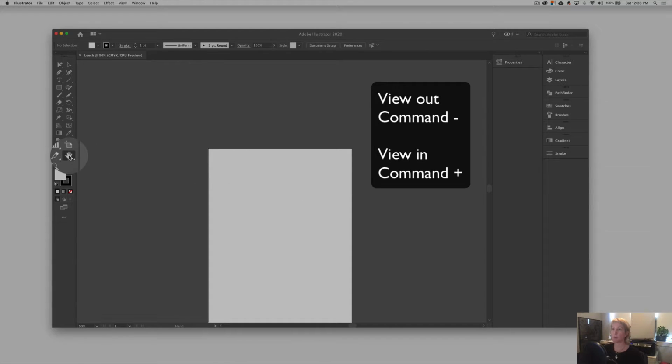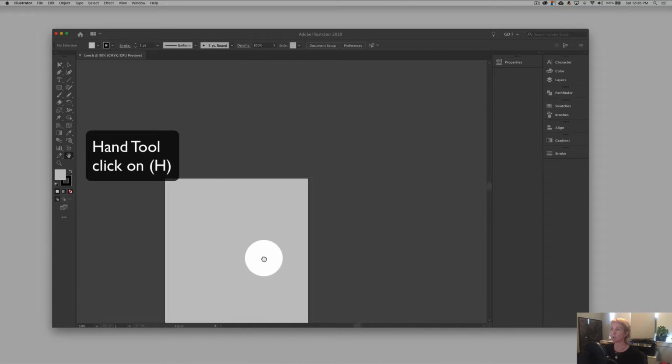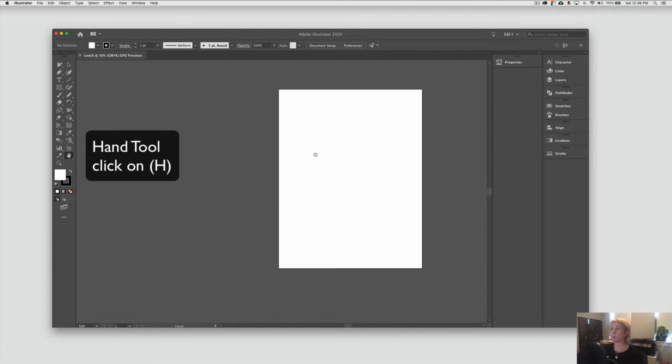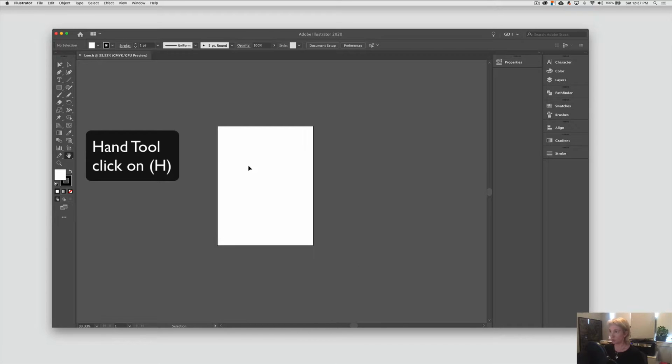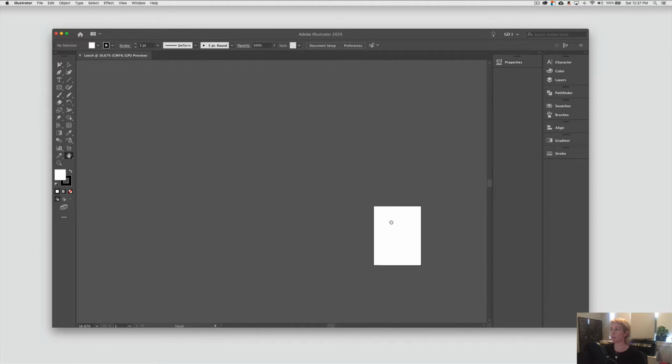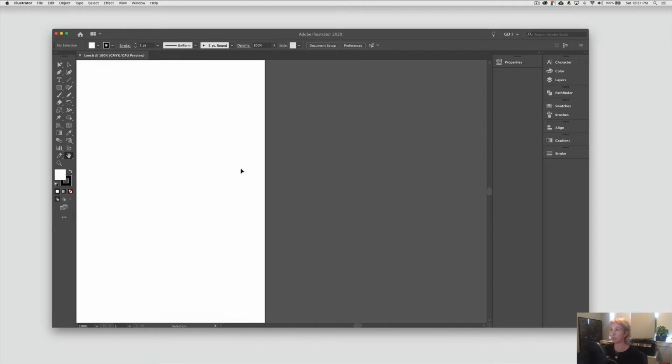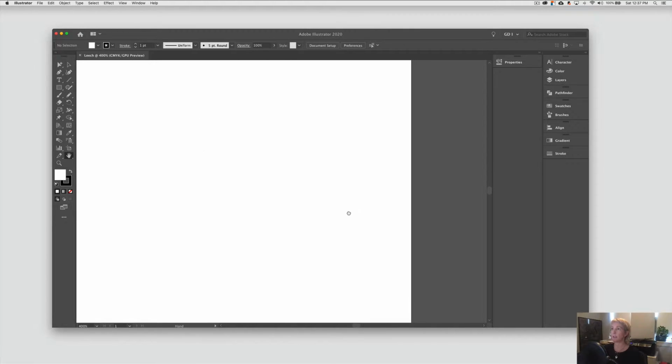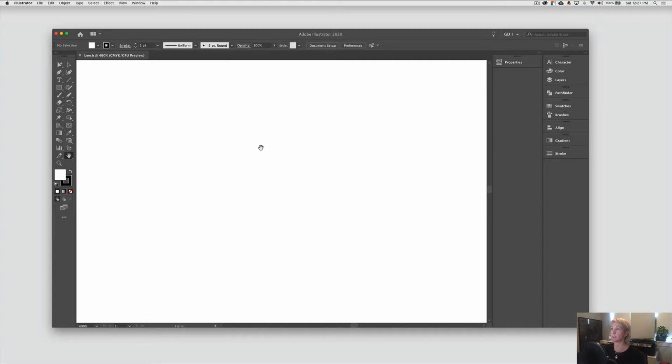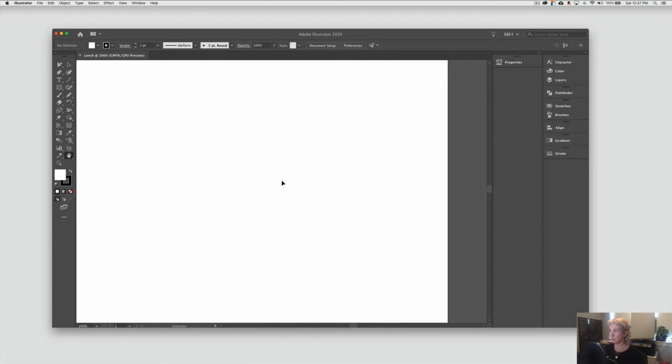The other important thing is the hand tool, which is H. This allows you to move the panel around. So you might zoom out, but you might move it over here. You might want to move it over there. You might zoom in, and you're losing that little area you wanted to get to, which is the center of your page.